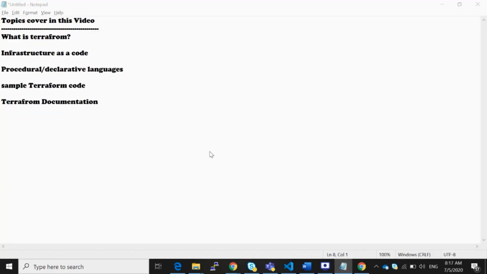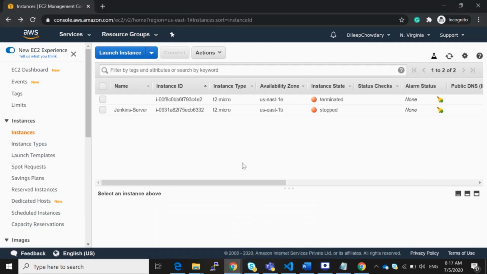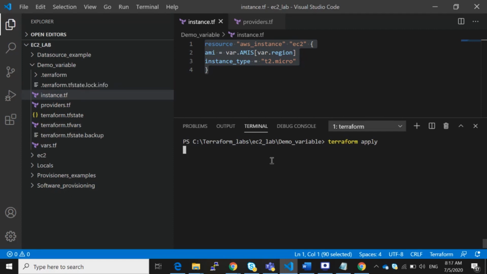So coming to the sample Terraform code. This is the code for creating the EC2 instance. Let me try to run this code. What it will do exactly is create one EC2 instance in my AWS account. If you want to run this code, you have to use this command, terraform apply. Once you run terraform apply, it will create your EC2 instance in your AWS management console.